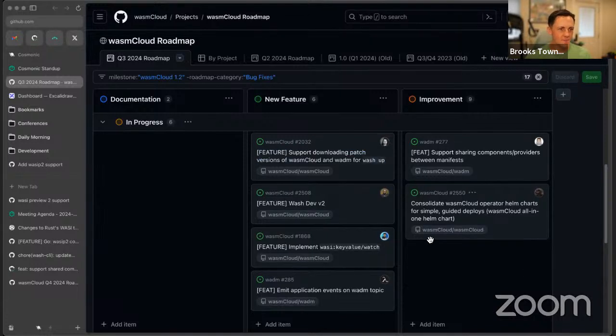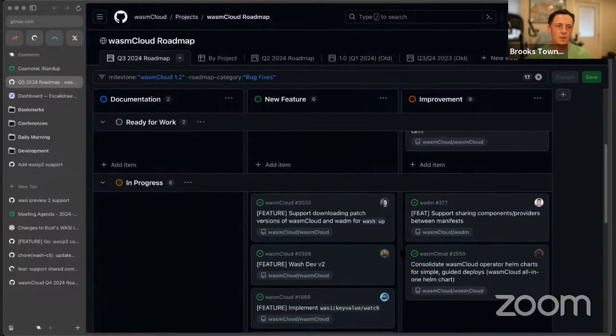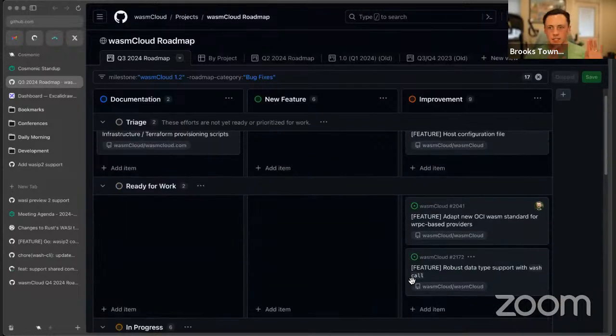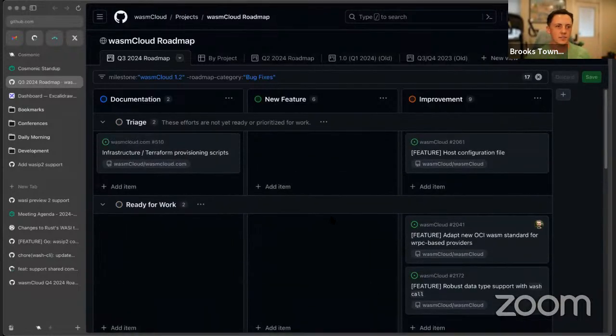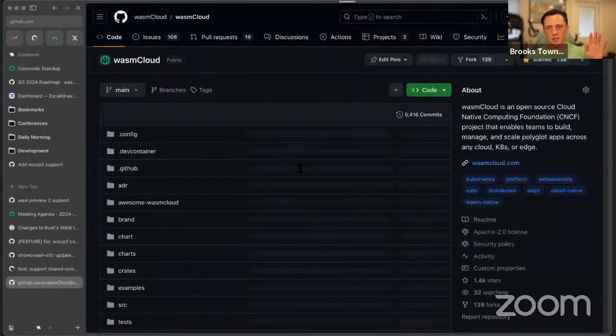I mean, if you look here on the in progress, more than half of these are being taken on by wasmCloud maintainers, half of them are being taken on by wasmCloud contributors, and that is a ratio that I love to see. So to continue in the spirit of this community roadmap planning, and to give folks maybe a little bit more time to put in their feedback and thoughts, I created a discussion in the wasmCloud repo.